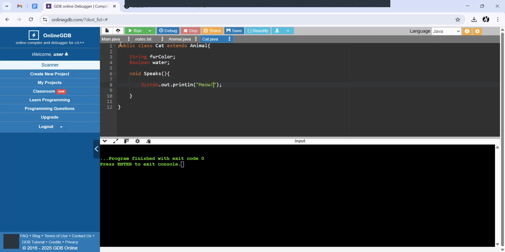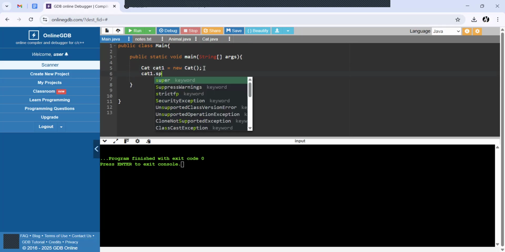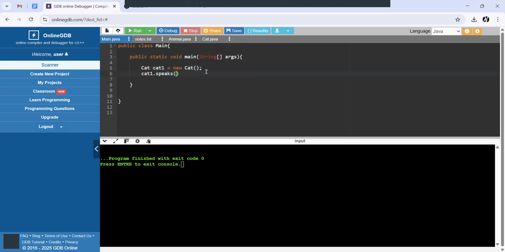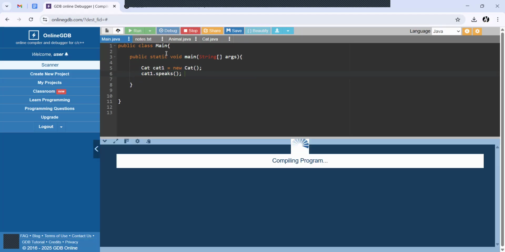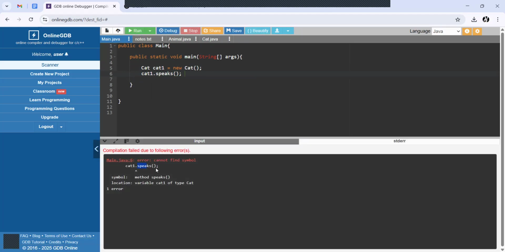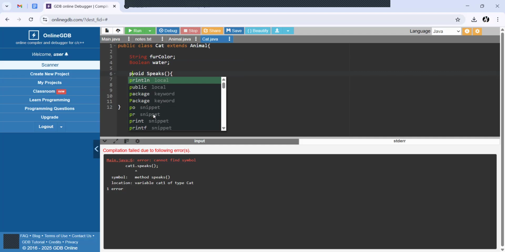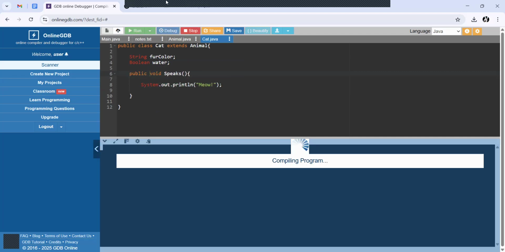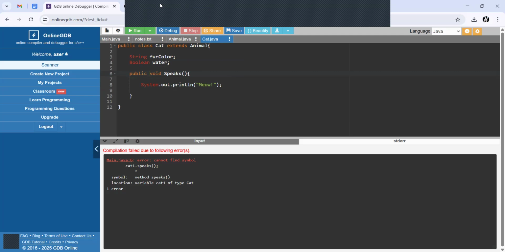Okay. And I'm gonna do, let's say, cat1 speaks. You're supposed to comment it like that. Okay, let's see. Why can't I find the symbol? Is it because it's not declared and so it's not in the same package? See if we do public if it works, if it's like an access level thing. Oh, it's not an access level thing. Okay, I think I'm making a stupid mistake. Okay, we have cat1 dot speaks. Oh, I think I spelled it wrong.